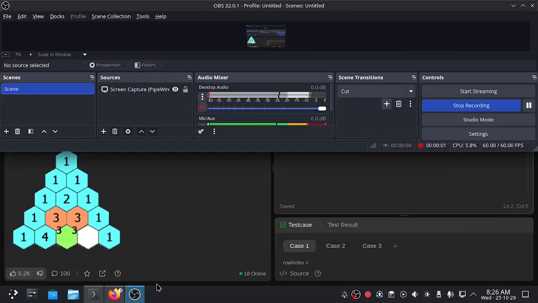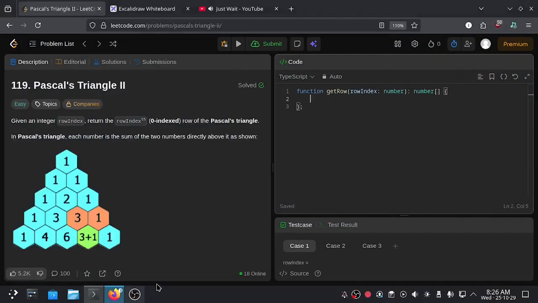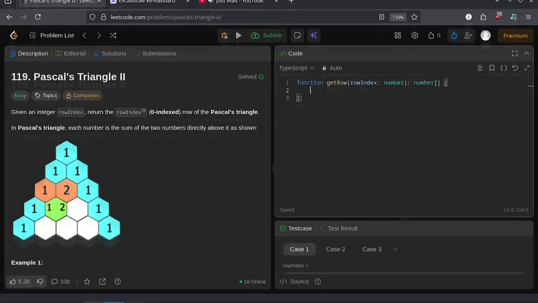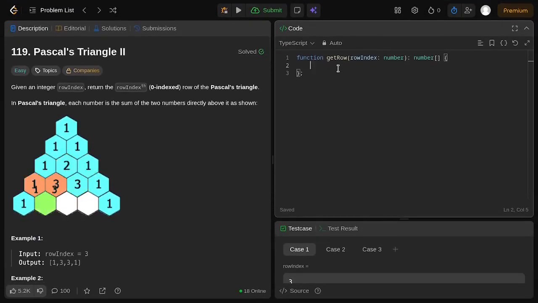Hello everyone, I'm Alfian and today we are going to solve the LeetCode challenge number 119 called Pascal's Triangle 2. For this particular challenge, given an integer rowIndex, return the rowIndex-th zero-indexed row of Pascal's triangle.